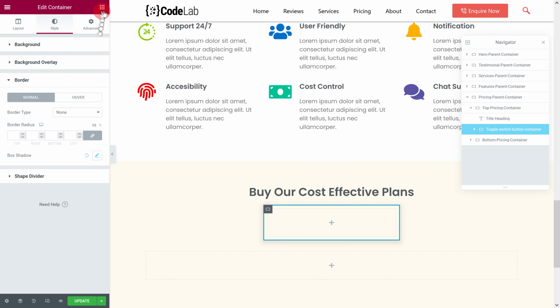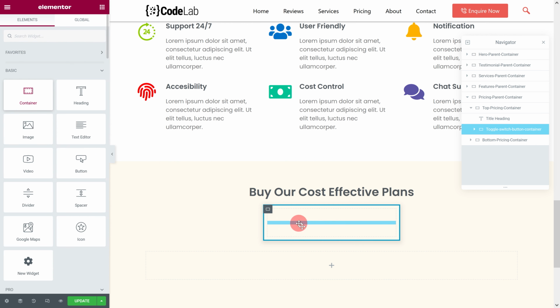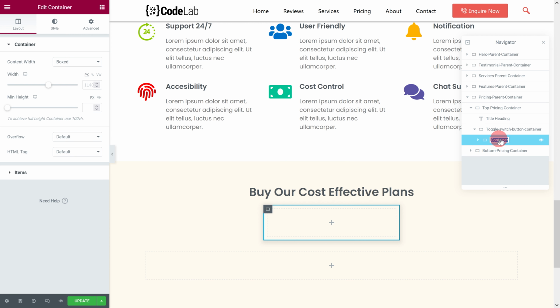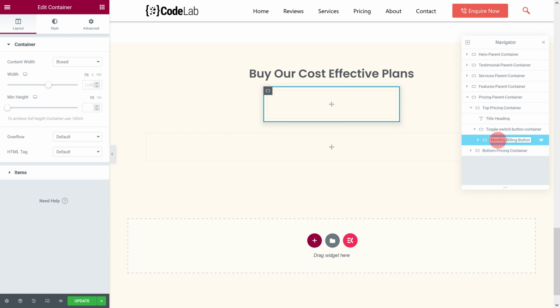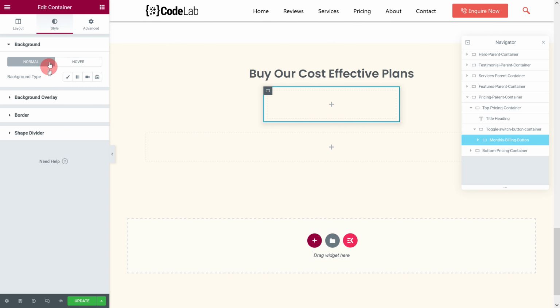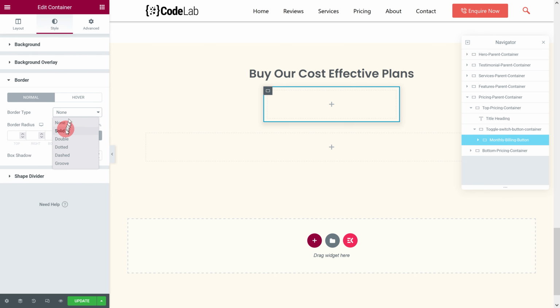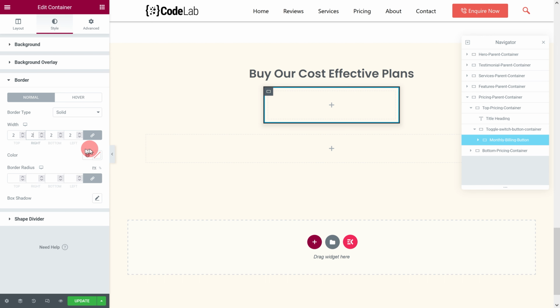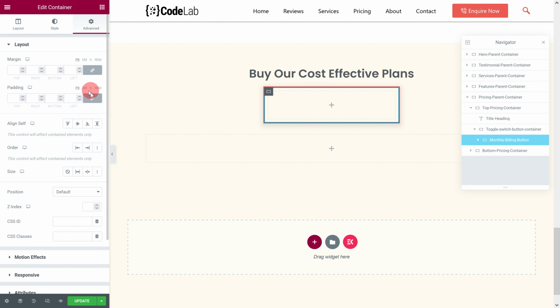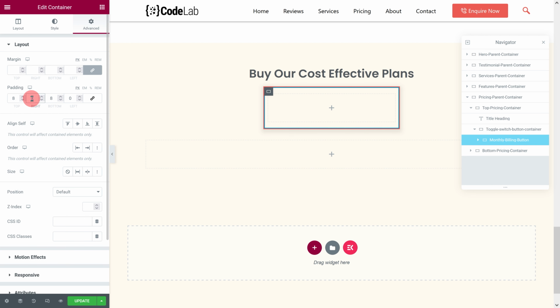Now, insert a container within the toggle button container. Let's call it the monthly billing button. While the monthly billing button is still selected, go to the Style tab and set the solid border with 2 pixels width. After that, go to the Advanced tab, then unlink and set the top-bottom padding to 8 pixels and the left-right padding to 5 pixels, as well as enter the same ID and CSS class as mine in their respective fields.